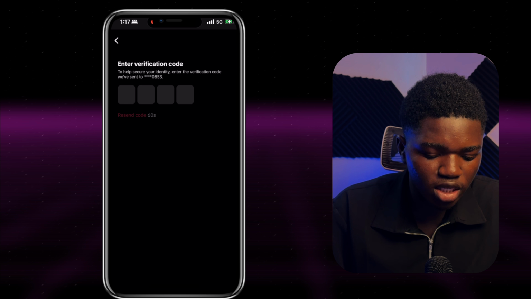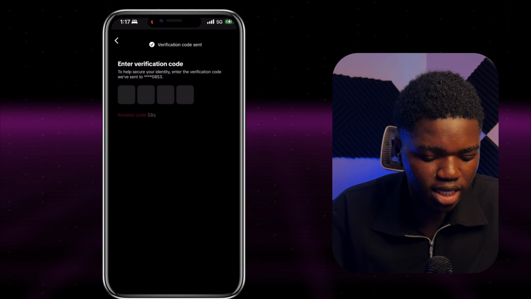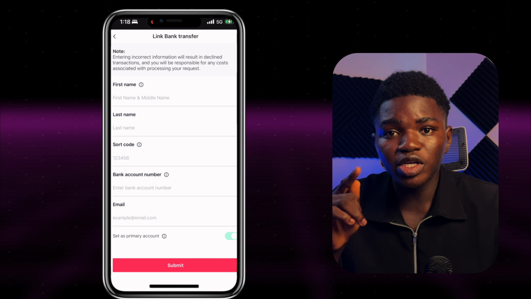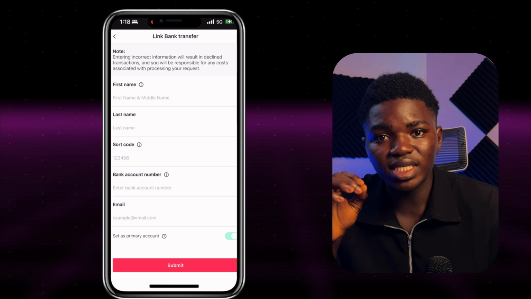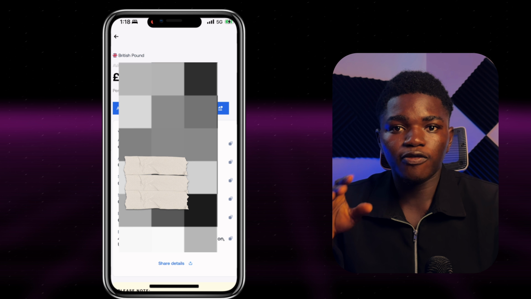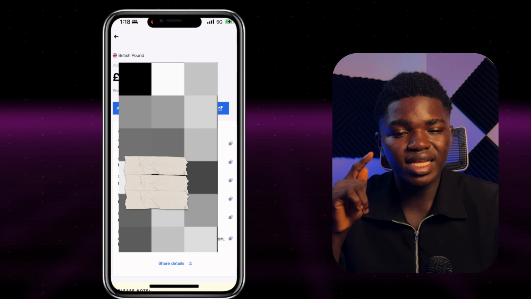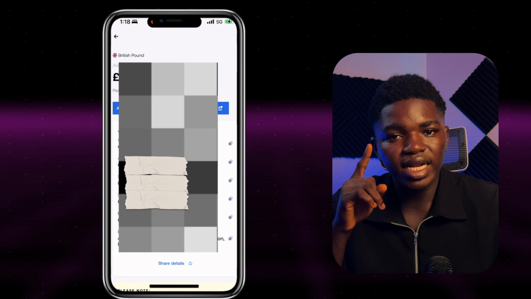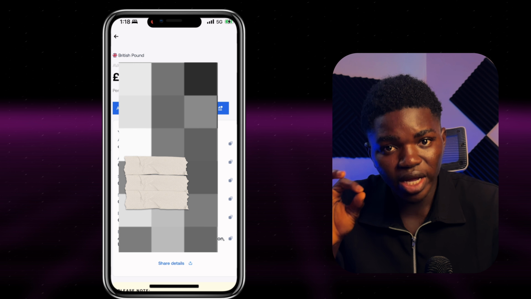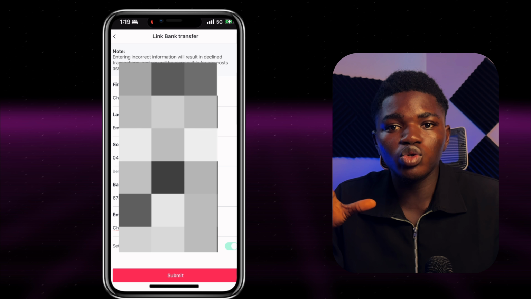An OTP will be sent to you. Just input it right here and then click done. Now you're going to fill in every information on this page with the British account details which we just acquired from Gray. So just take your time and input every information and ensure it is correct. And then right here you can just input your email. It can be that of your TikTok or your Gray email account. Whichever one you choose will work just fine.